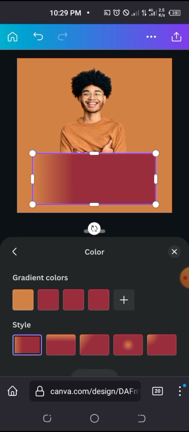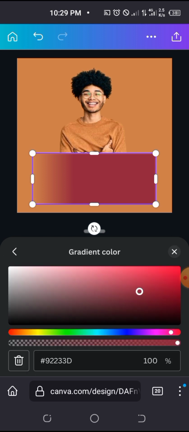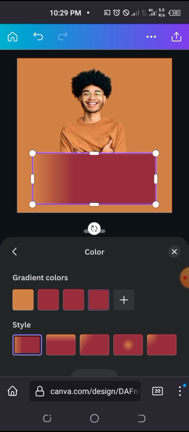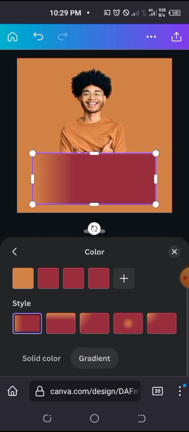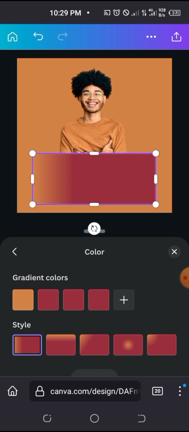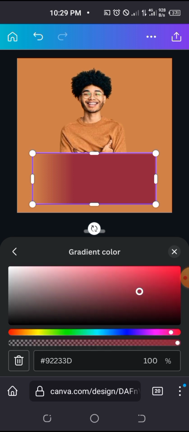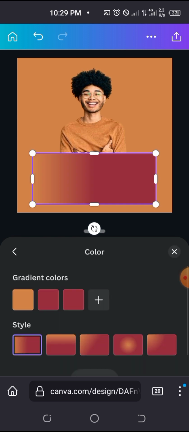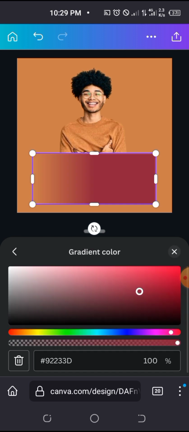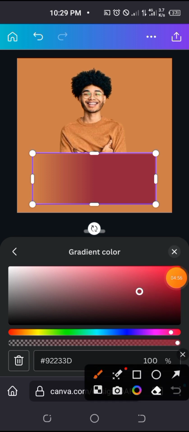Let me just go back. As you can see, I've added a third gradient. If I want to delete it, I will just hold on it, and then click on delete. Or if I tap on the gradient, it will come on, and then I can click on delete here and delete it. So that's just how I deleted the gradient.